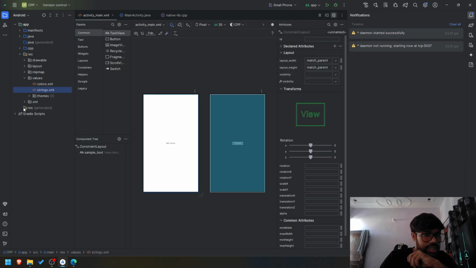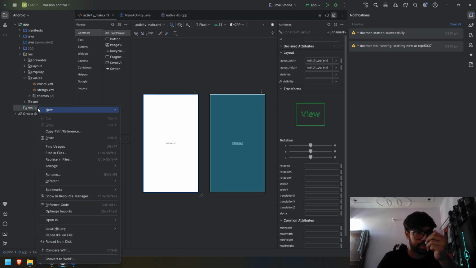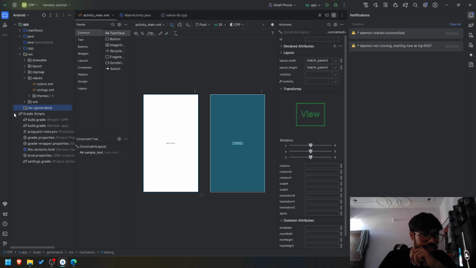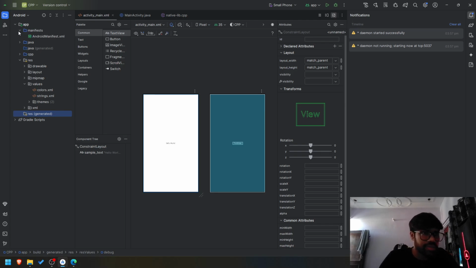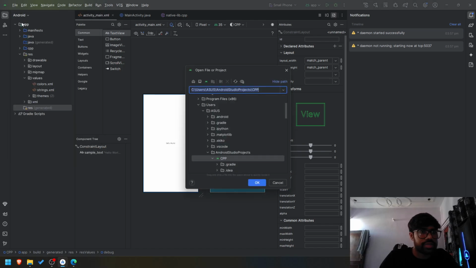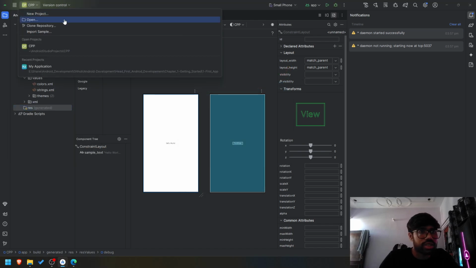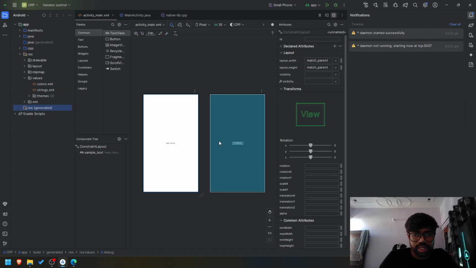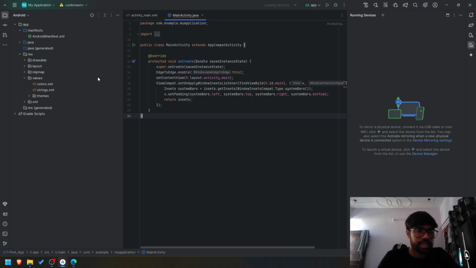In my request, cpp, java, res, strings.xml is generated. I cannot open it. Okay, let me open. Hold up. Let me open this application. This one. Right. Okay, so we have this Java generated.